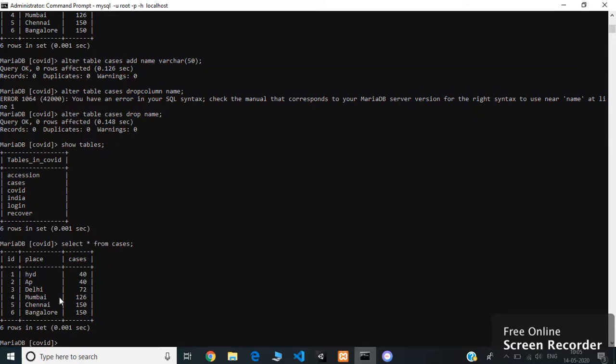I took a use case of COVID where I have the following columns. One, I have the ID. Two, I have the place. Three, I have cases: number of cases reported in Hyderabad, number of cases reported in Mumbai and stuff. So now say I want to add another column to this table.